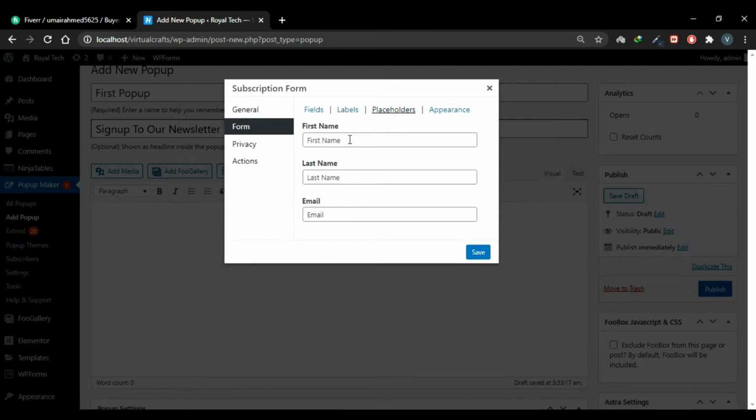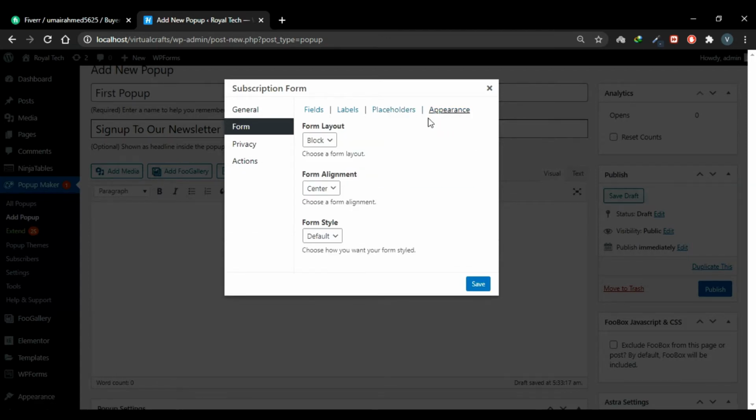Placeholders, you can change your placeholders like this. And you have some settings for parents too. Let's first embed this in our website and then we'll change these settings.